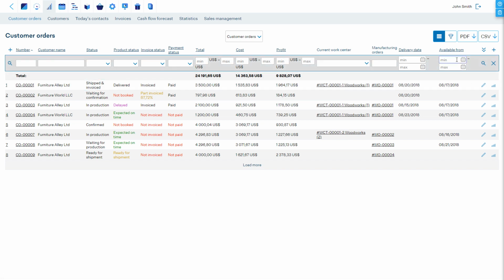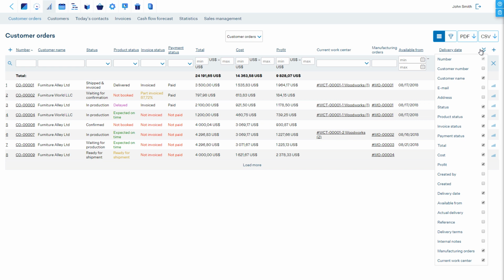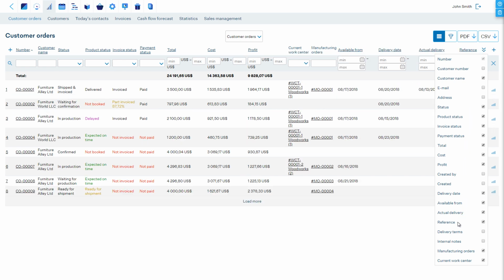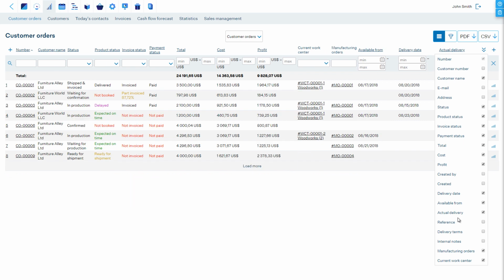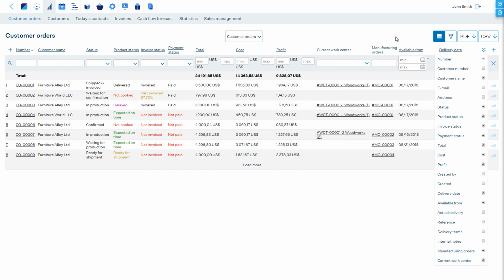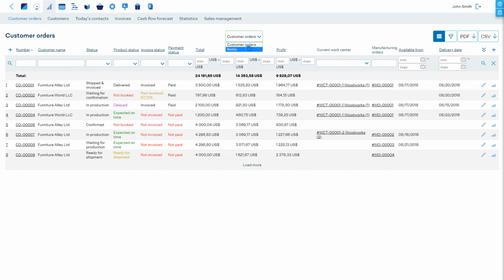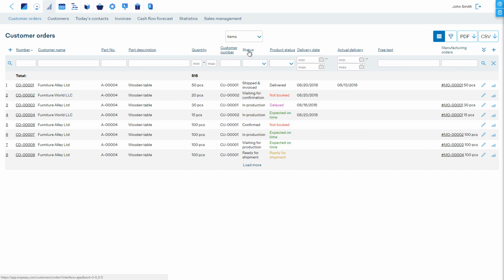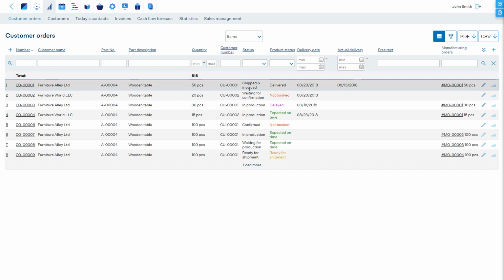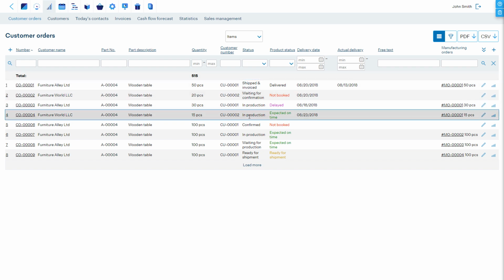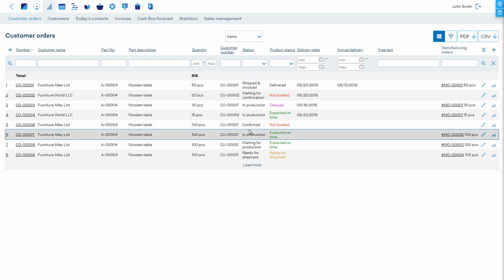Plus, it's possible to filter the view, change which columns to display, and in which order these are displayed. In addition, as a third view, you can see the whole list of ordered products and detailed information for each line. For example, which items are ready for dispatch for a partial delivery.